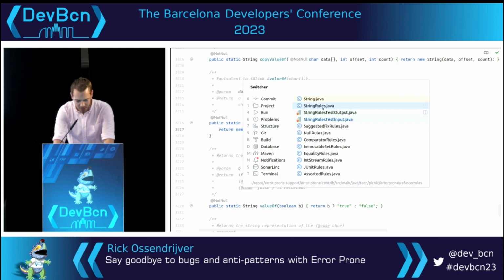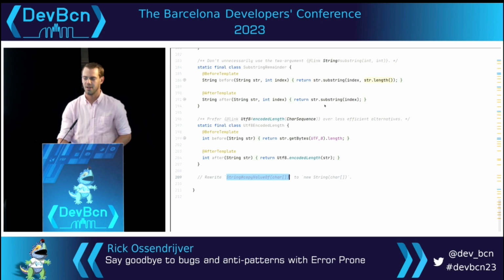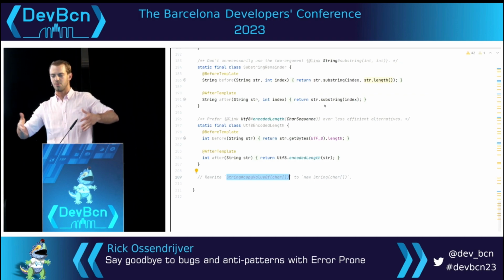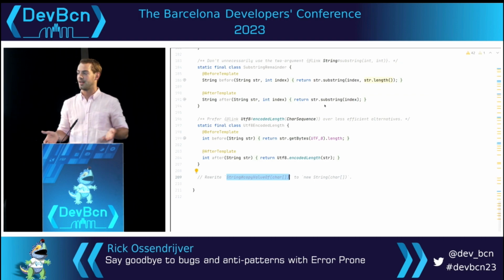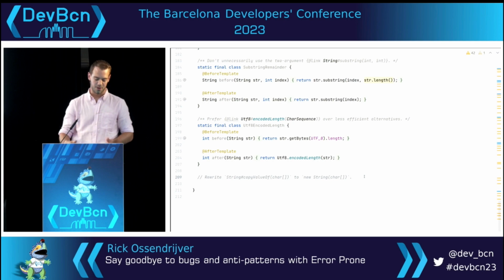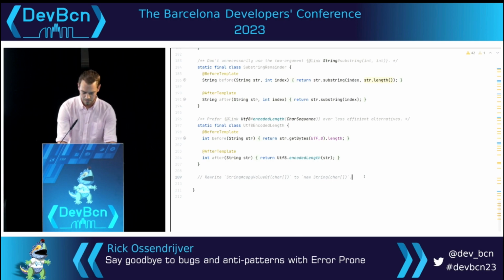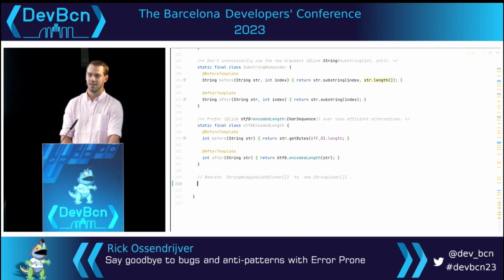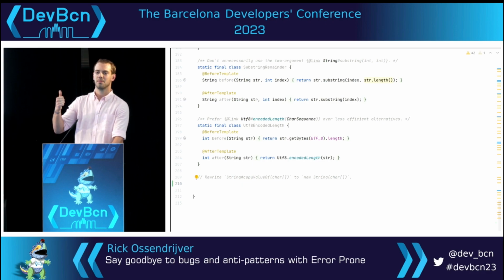So we have a lot of refoster rule collections, and we are going to add it to the string rules, StringRules collection. And we are at the bottom of the file where I wrote out a comment about what we can do. Is this readable in the back? Good.